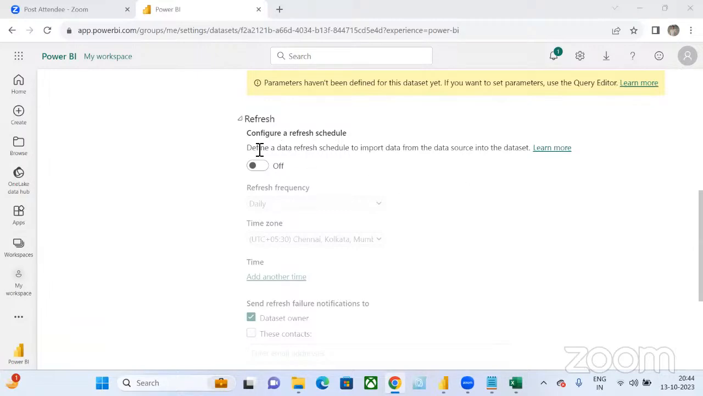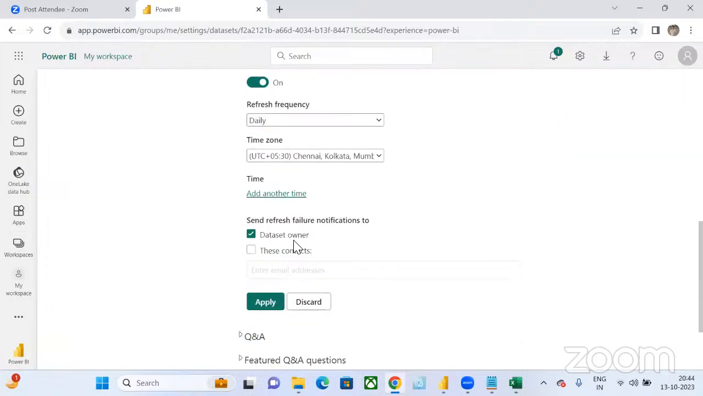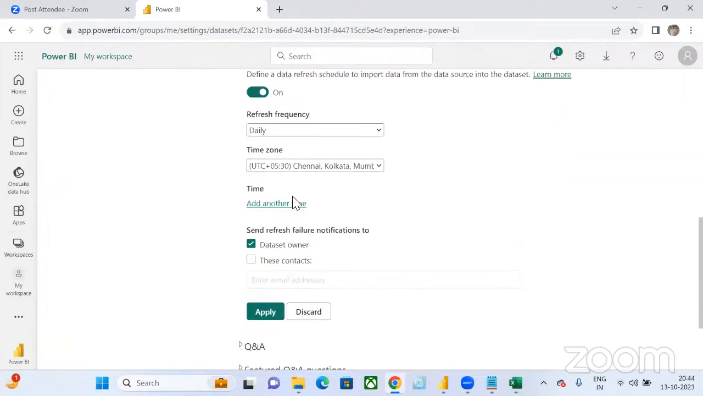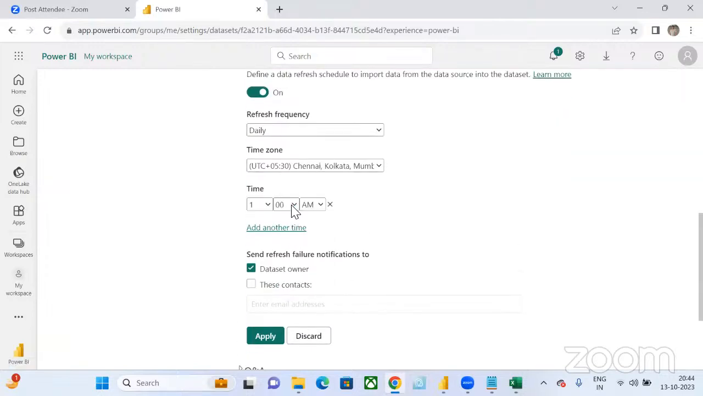Okay. Now refresh. For example, I want to refresh the data. Can you see refresh is off? I want to refresh the data daily. I can add a time. I want it refreshed at, let's say, 9 a.m. instead of 1 a.m. I say every day morning when my office starts, I want this data to be refreshed. So I say daily at 9 a.m.